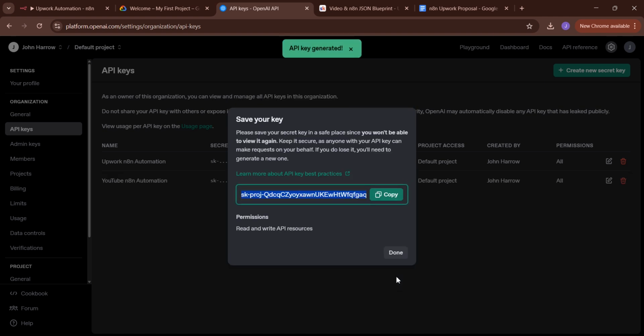Create the key. That'll give you the key. You should never share your key with anyone. If this is my whole key, I will definitely delete it once I am done. You're going to copy that key.